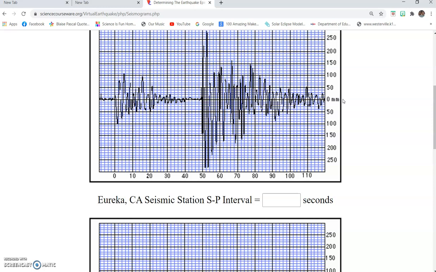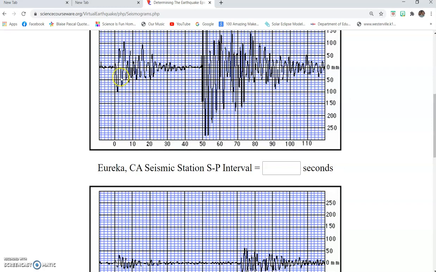So for the first seismogram, the estimated SP interval is, this is the arrival of P wave, and then this is the arrival of S wave. So the estimated SP interval is 50.